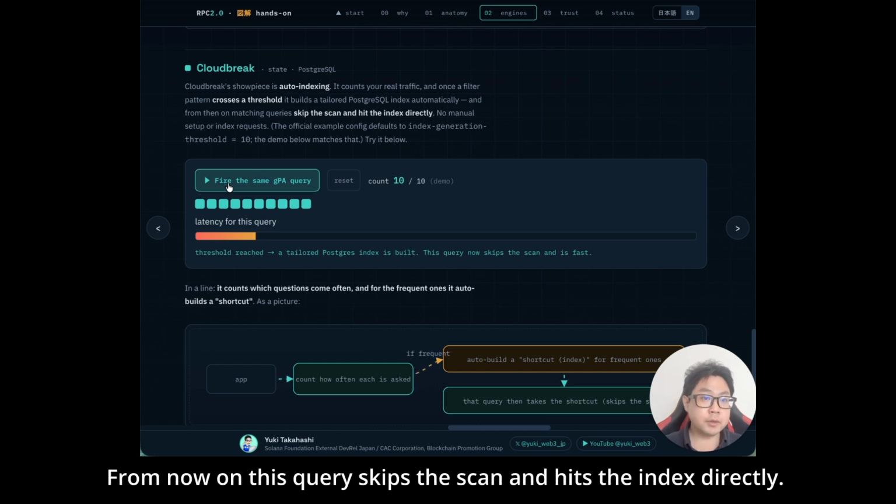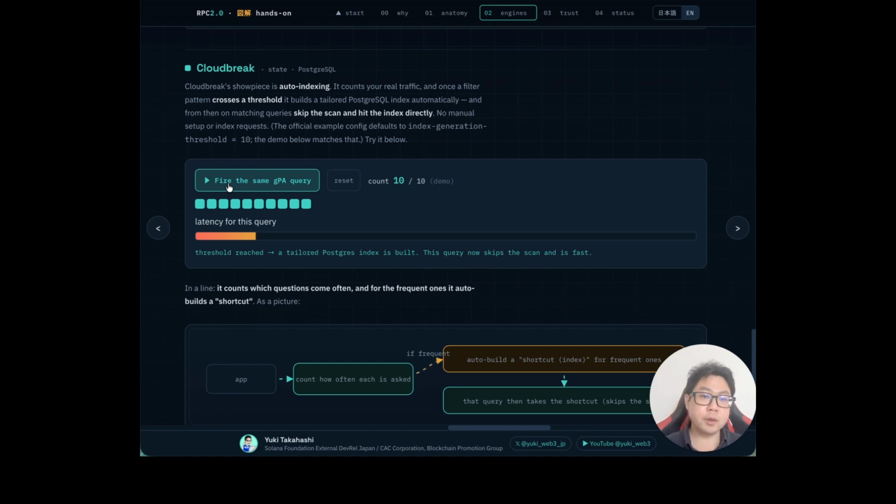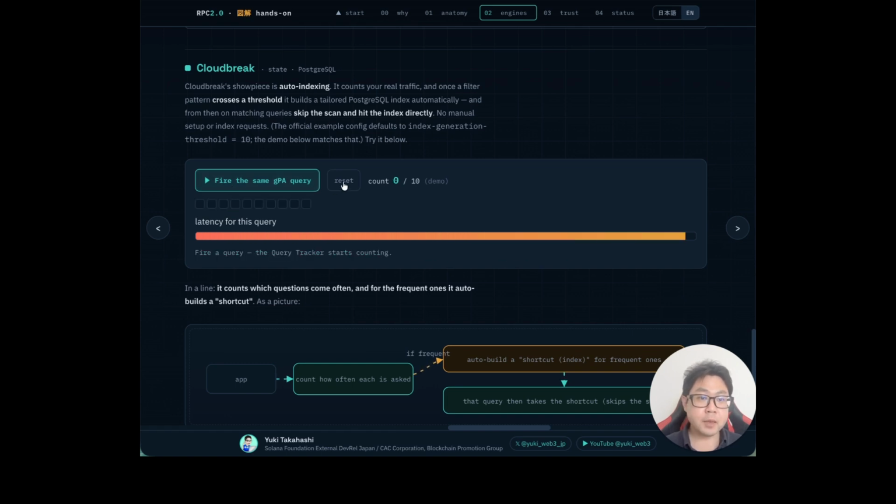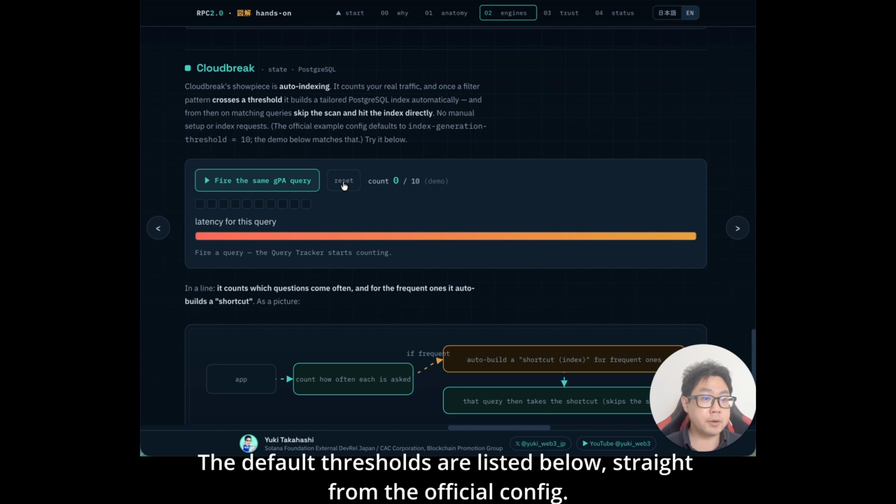From now on, this query skips the scan and hits the index directly. No manual setup, no index request. Reset to run it again. The default thresholds are listed below, straight from the official config.